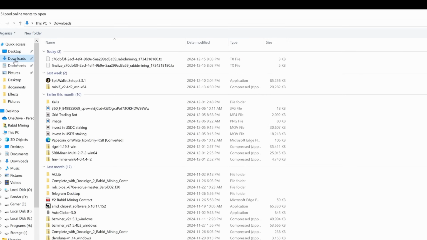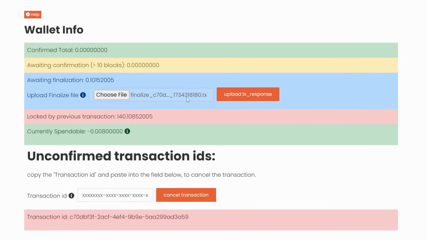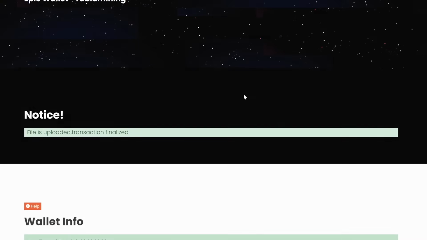I'm going to go in my downloads here, and the finalized file is what we're going to choose. We're going to open that and then upload tax response here. So we're going to click here, and now we're just going to wait for it to do its thing, and then it should confirm and do everything it needs to do.